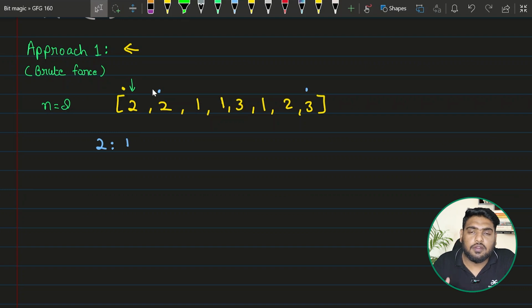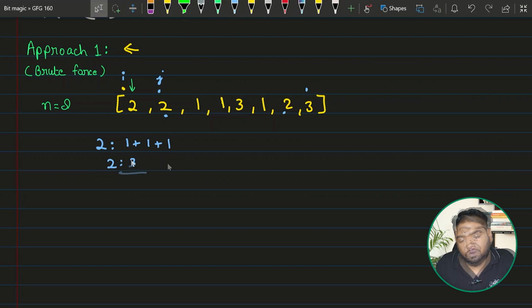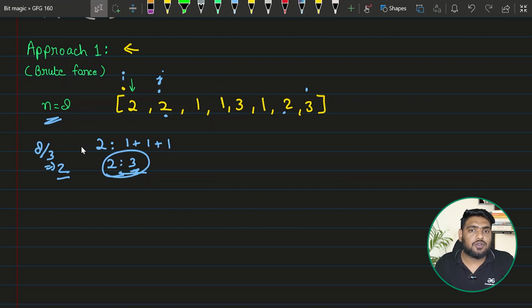You can run a nested loop. Let's call this one i and this one j. You can run the jth loop from this point to the end, and every time you encounter 2, you add 1 to the count. Once you have taken one complete traversal, you would have the count of 2. Then you can check whether 2 is a majority element or not. In our case, n is equal to 8. So if we do 8 by 3, we are going to get 2, and 2 has received more votes than that. So we can consider 2 as our majority element.